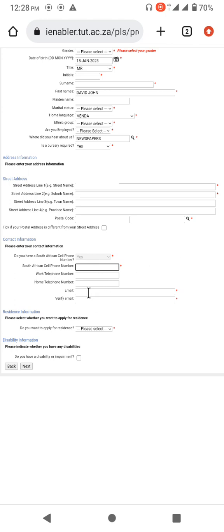And most importantly, even the email here, you type in your email. As you can see, home telephone number, there's no star. Work telephone number, there's no star on the other side here. Leave these two blank. Type in your email here. And then you verify the email, which means you repeat the same email which you would have typed on email. You just retype it again.